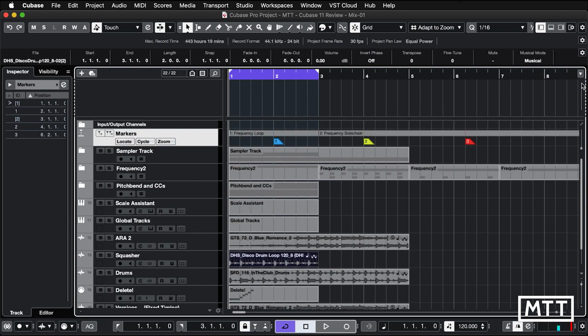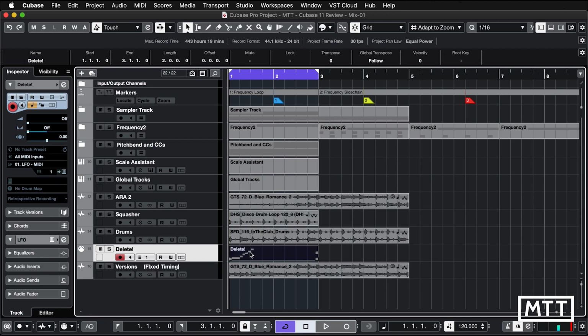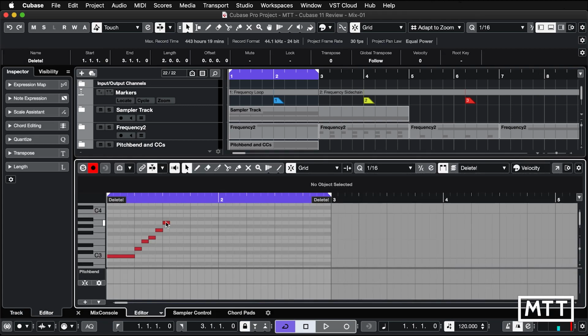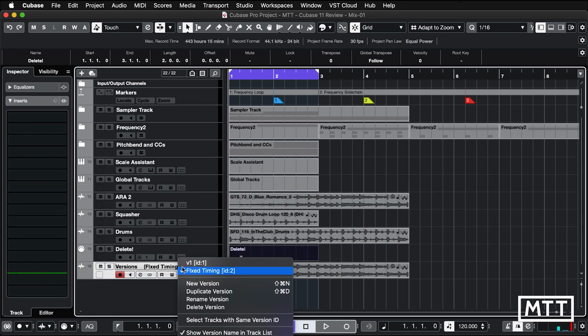When using the divided track editor, there's now clear indication as to which area is in focus, either the upper area or the lower one. And one small but welcome change is that double-clicking a note in the key editor now deletes it. It's also possible to hide track versions in the track list.